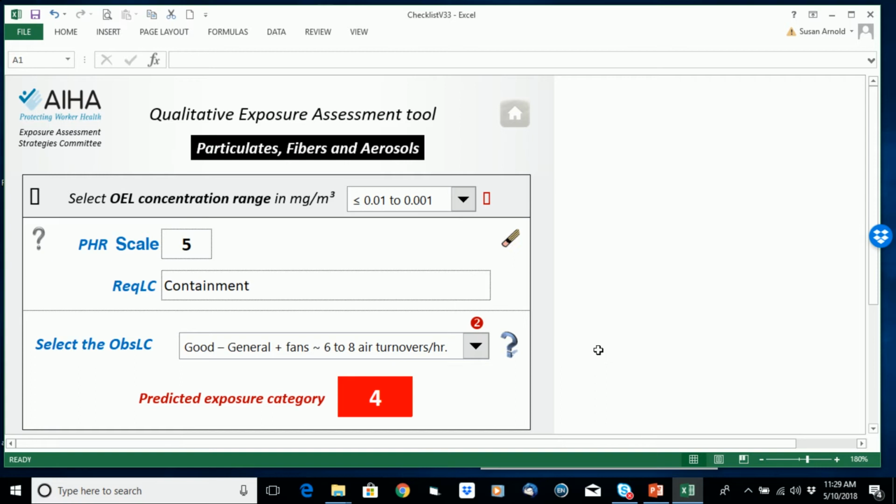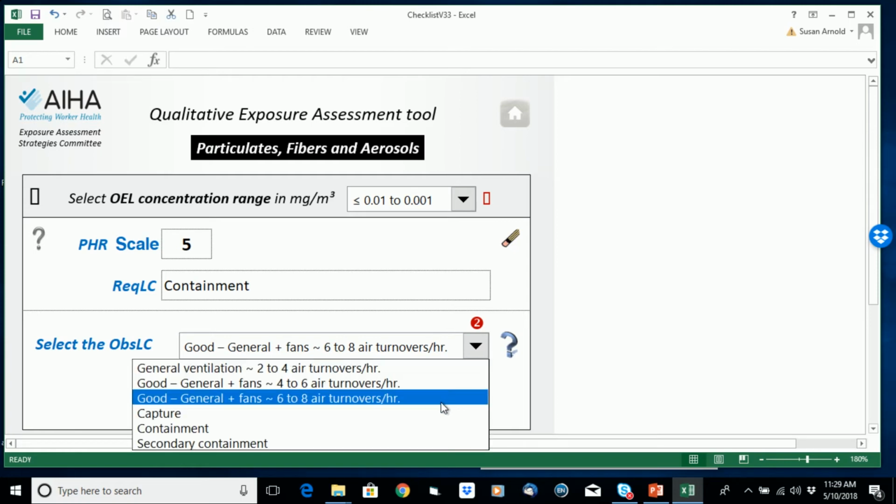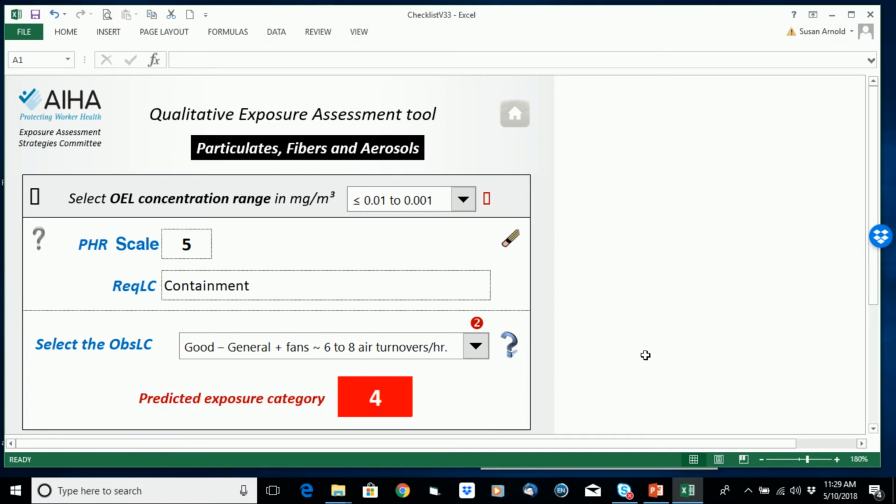For step number 2, I indicate the level of workplace control present. Let's say for this example that it is good general ventilation with 6 or more air changes per hour. As you can see, the tool predicts a Category 4 exposure based on the information I have provided. So that is how to use the checklist tool.